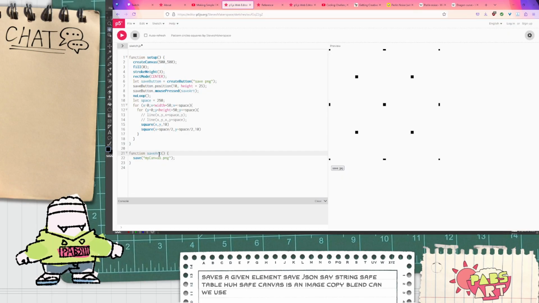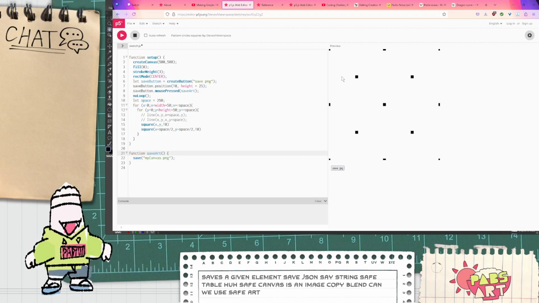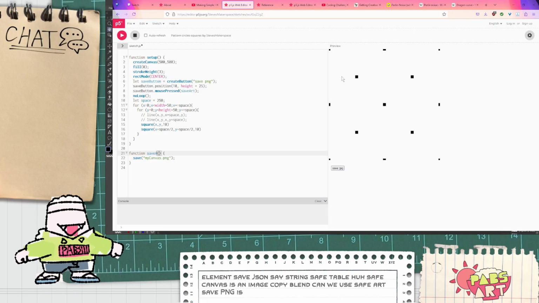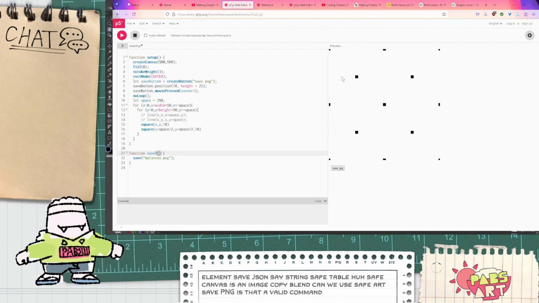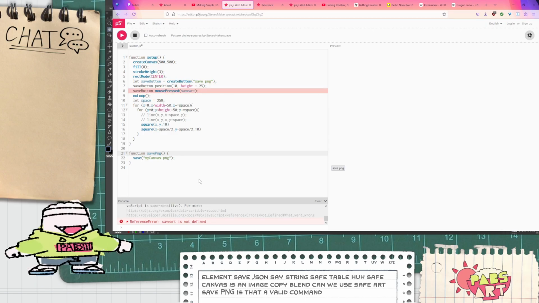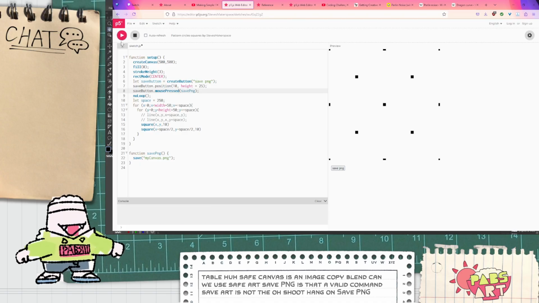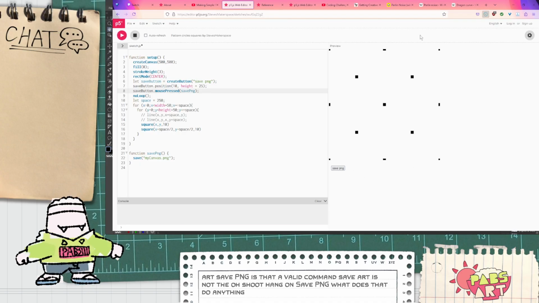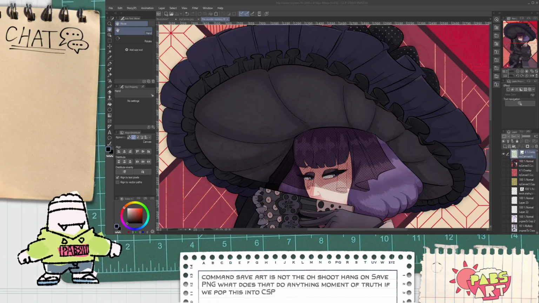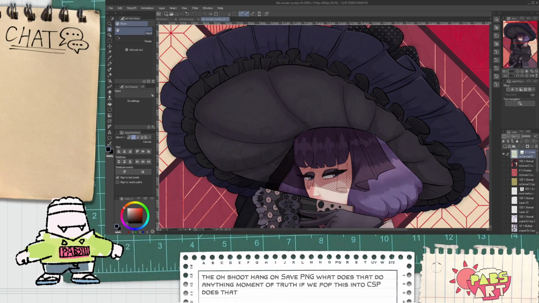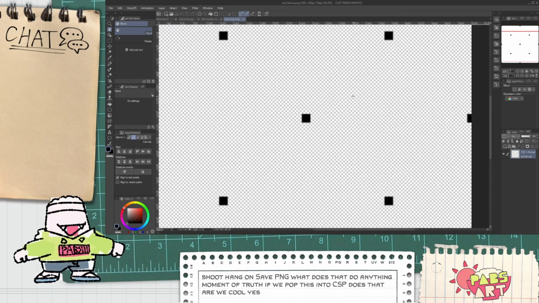Could we use save art, save PNG? Is that a valid command? Save art is not the... Oh shoot! Hang on. Save PNG. Does that do anything? Hot damn it! Saved as a PNG. Moment of truth. If we pop this into CSP, are we cool? Yes. Okay.